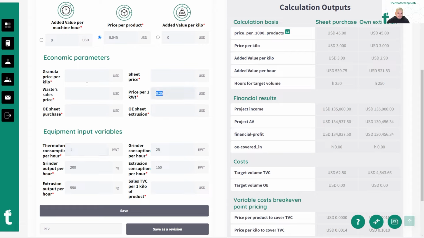So let's say that if we have a price for 1 kilowatt of 0.5 US dollars, then every kilowatt which your machine actually consumes costs you $125. And yeah, we're now talking about sheet purchase only. And now let's try to see the difference between a 55 kilowatt machine, 6,875, and a 30 kilowatt machine.